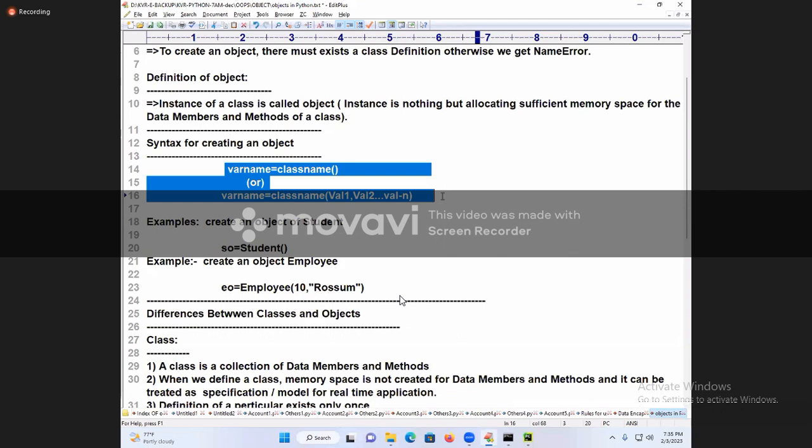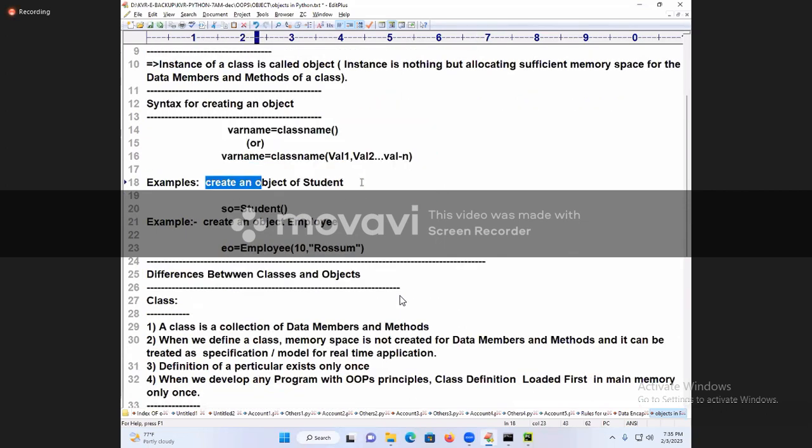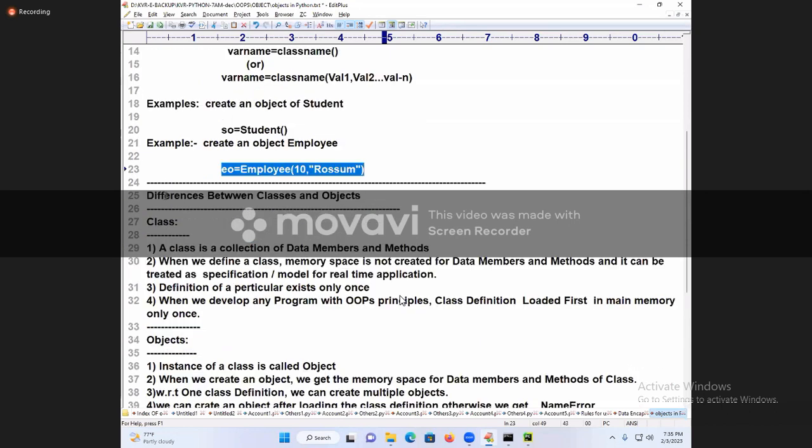That is the flow. Next. Create an object of student. S1 is equal to student of. The student default constructor will call if it is present. Create an object of employee. The employee parameterized constructor will be called compulsorily. Differences between what? Classes and objects.